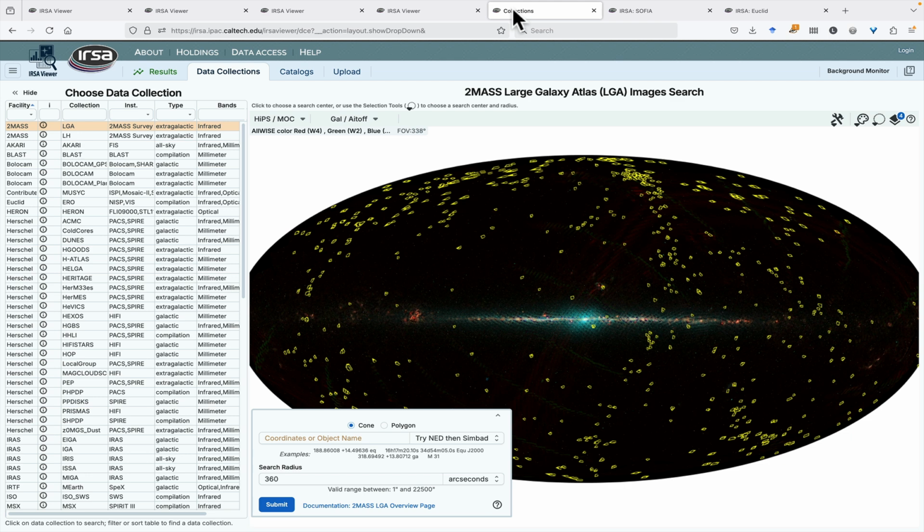For example, this is from the Data Collection Explorer, and this is the beginning of a data collection search. You can see the HiPS image in the background there. All those little yellow footprints are called a MOC, a multi-order coverage map. And what that is telling you is where there are data. The data set being shown is the 2MASS Large Galaxy Atlas, and all those little yellow footprints are where there are data from the 2MASS Large Galaxy Atlas.